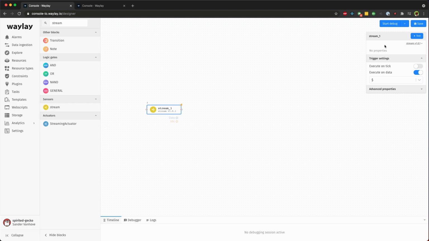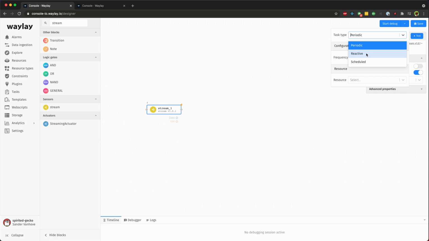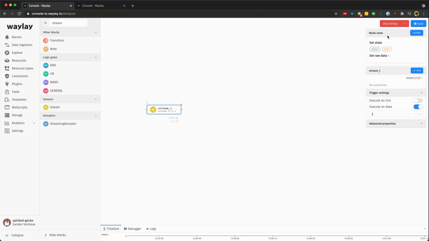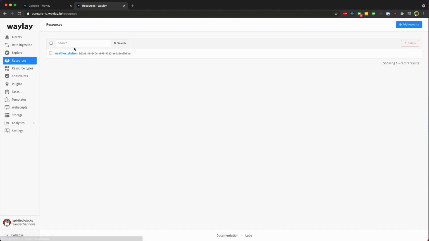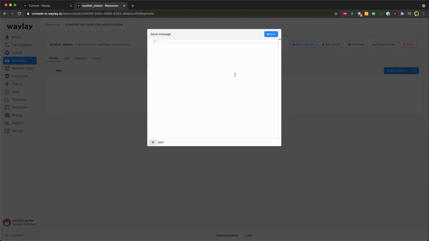Now is a good time to test what we already have configured and run our template in debug mode. To do this, click on the arrow in the upper right hand corner and select Reactive as the task type. As the bound resource, let's select our Weather Station and then start debug. I'll go back to the resource in a different browser tab. Now let's push a new data message with some temperature data.